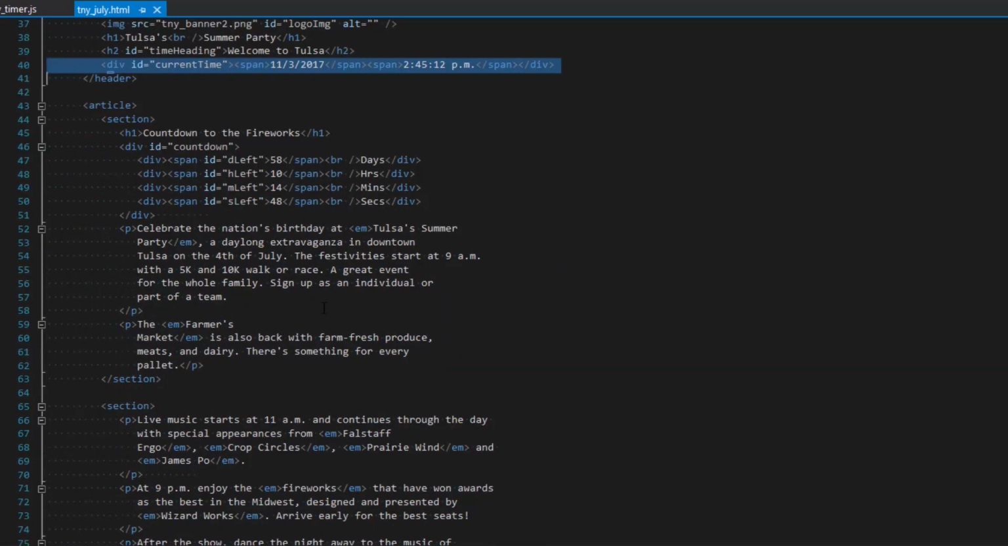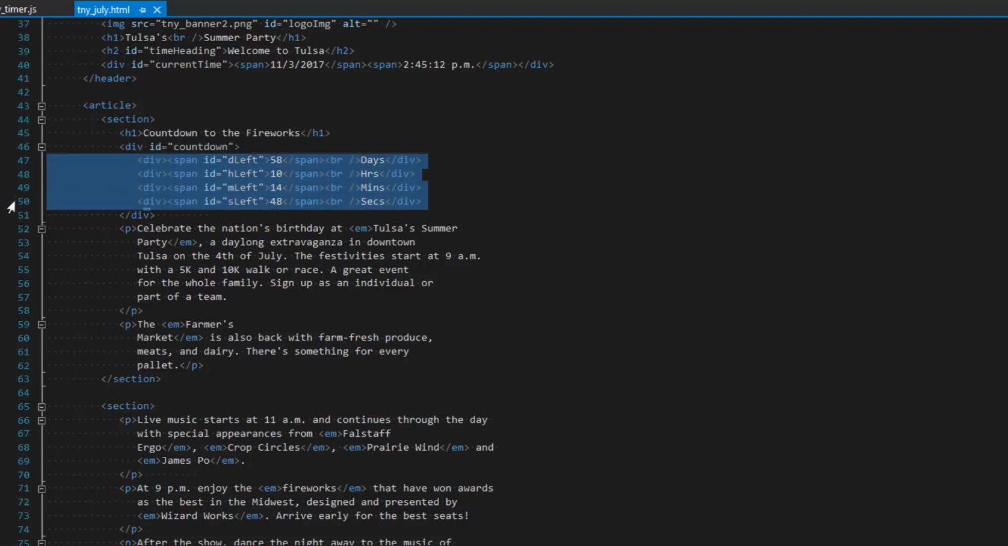And then further down we have the article section followed by an h1 and then the div that's ID'd as countdown. And these 4 divs right here then have hard-coded values that we're going to be changing with the JavaScript code. So this is the actual update timer here. So you can see that we have an ID of d left for days left, an ID of h left for hours left, an ID of m left for minutes left, and an ID of s left for seconds left.